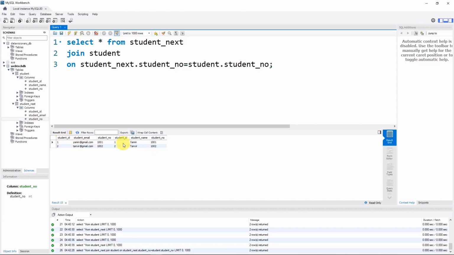Student ID. Let's say I want to show that this student ID and this student ID, you can see both are the same, right? So we don't need to fetch them both. How can you do this?